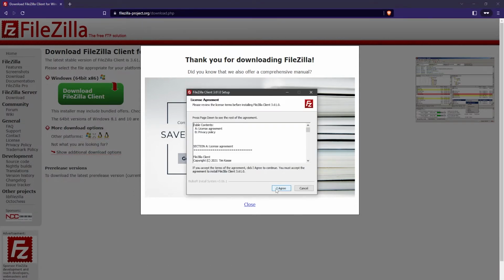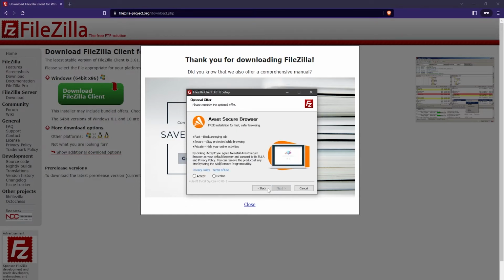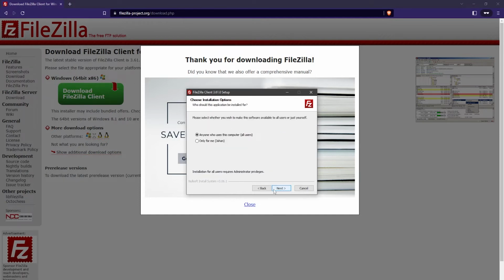And once the installer is opened, just go ahead and click on the agree button for the license agreement. And if you want to install the Avast Secure browser, then just click on accept, but I'm not going to install it. I'm going to click on decline and then click on next. Here you can select if you want to install it for anyone who uses your computer or only for yourself. I'm just going to leave it at anyone and click on next.